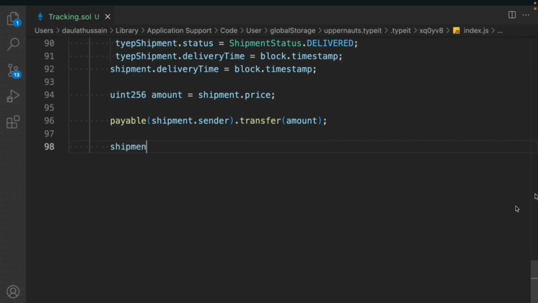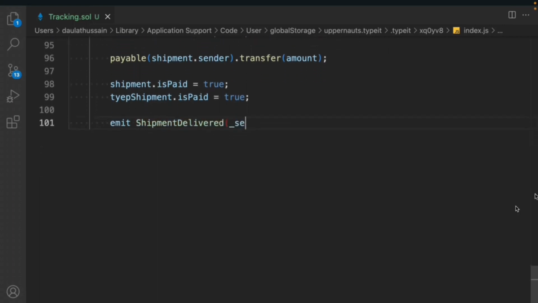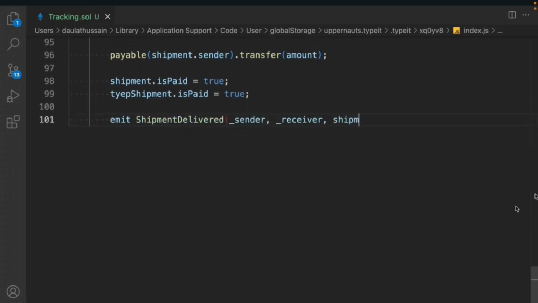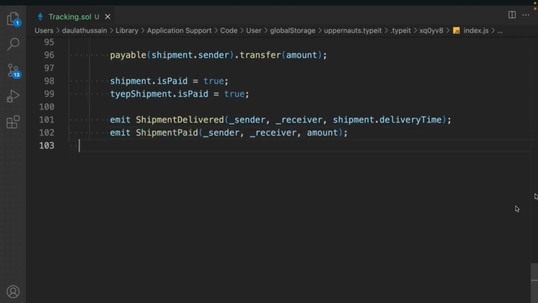Now we're going to say this is paid true, and we have to update this in type shipment as well. So I believe you guys have understood what we have done here, and we have to initialize the event for the deliver shipment, and we have to pass the sender, recipient, shipment, delivery time, and looks fine. And we have to initialize the other event which is paid, and that's it. So hope the entire contract makes sense to all of you guys, that what we have done.